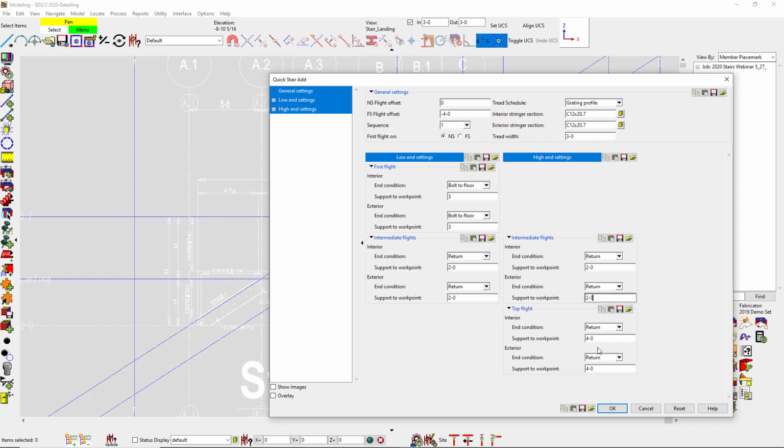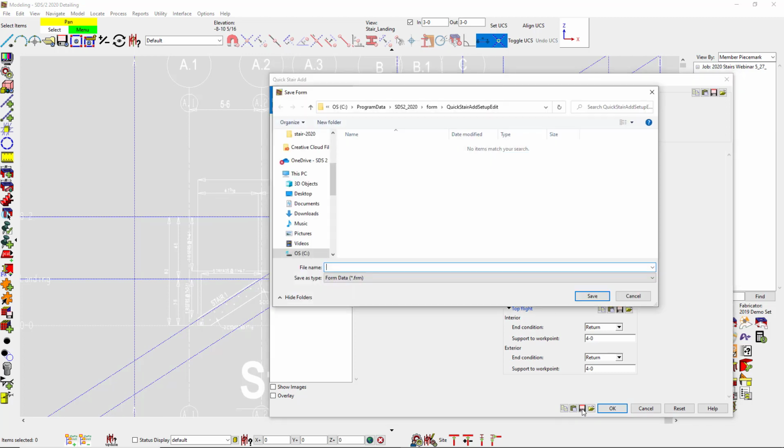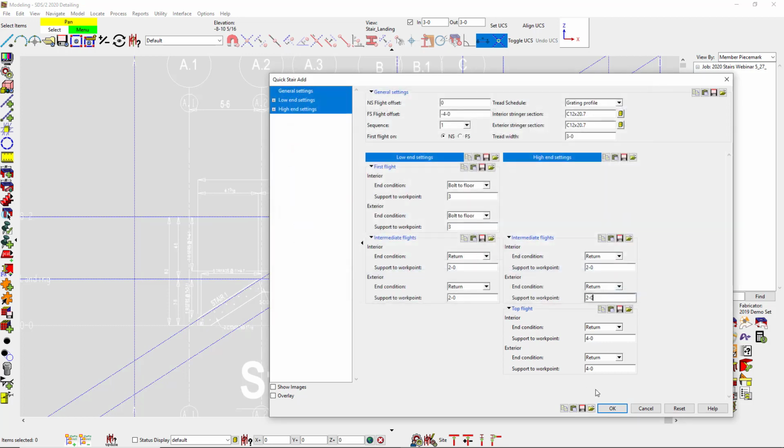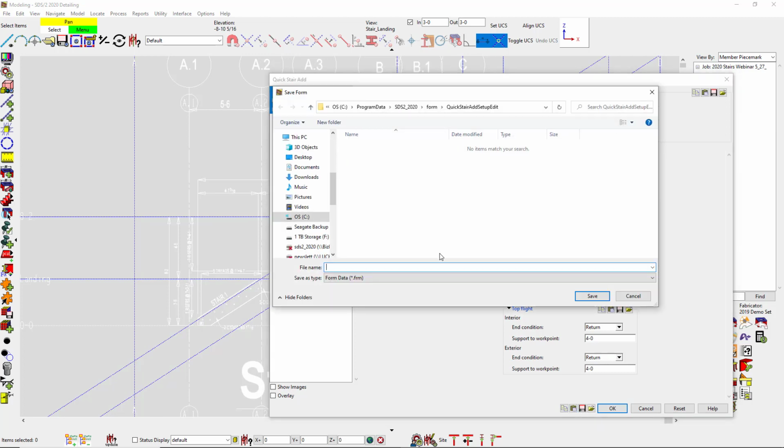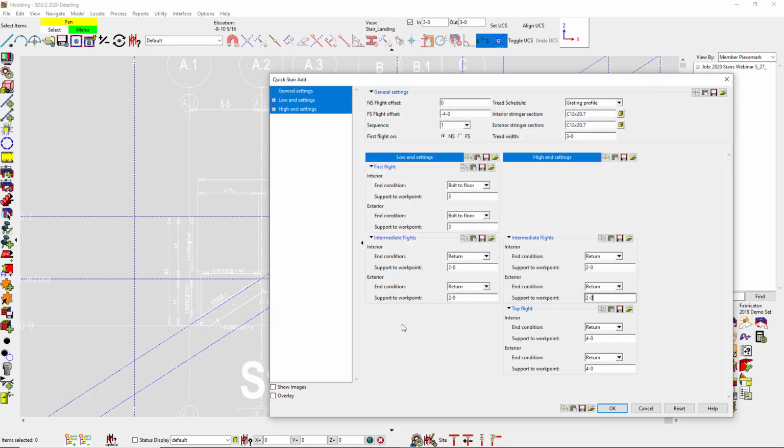Now, if I want to save this for a later time, these are called forms. So I can hit save at the very bottom. You'll want to hit save at the bottom because that's going to save for everything. If I hit save up here, it's only going to save my general settings. If I only hit here, it's only going to save for my first flight, my intermediate flight, and so forth. So I'm going to hit save here, and I'll put this grating with landing. So I could use that later on if I have identical stairs later on.